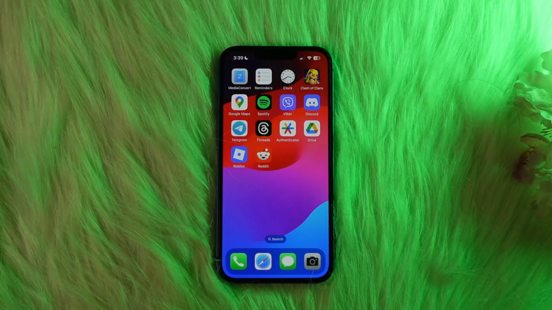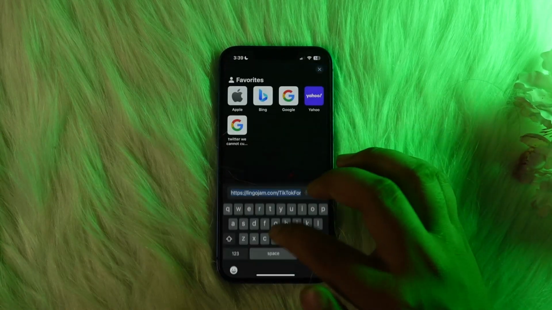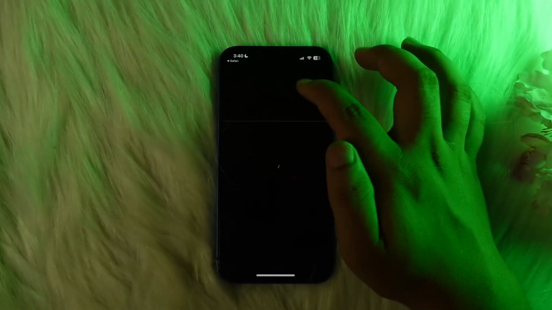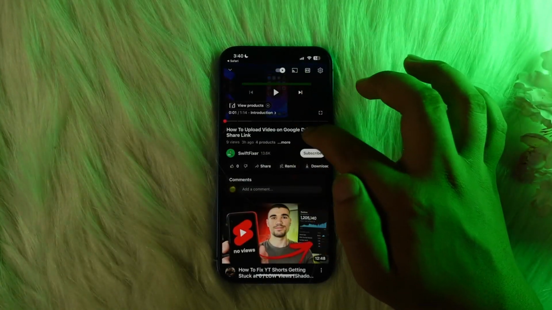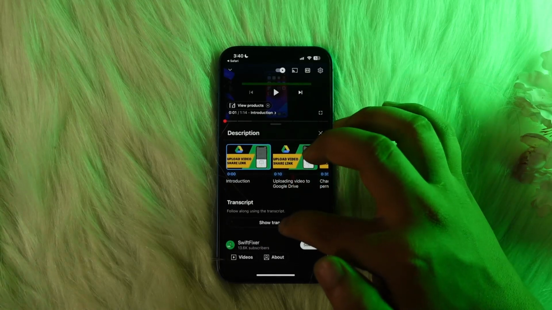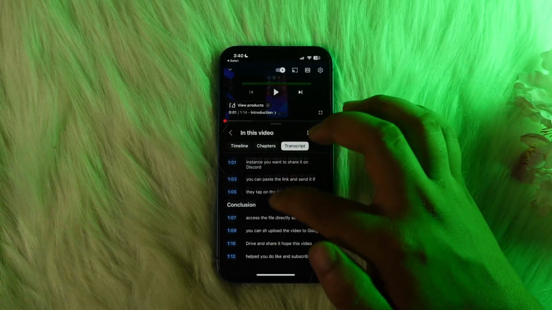Let me go over it quick and easy, and how you can easily summarize a YouTube video. First things first, head into the particular YouTube video right now. Once you have the video, if you tap on the little icon down below, you should get the option to view the transcript. You can tap on show transcript and copy this whole transcript.